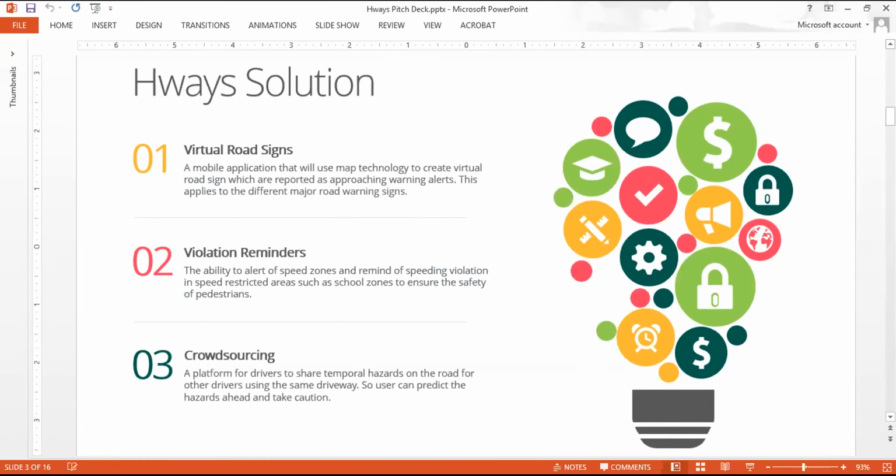So what is the solution that we are offering? There's a virtual road sign. We are creating virtual signs. Instead of having the signs on the road, we can have them virtually on your device, which is cheaper and which means that it's always there.